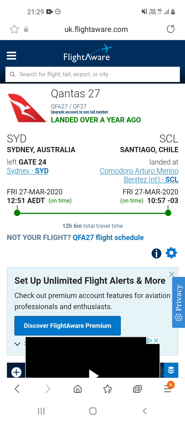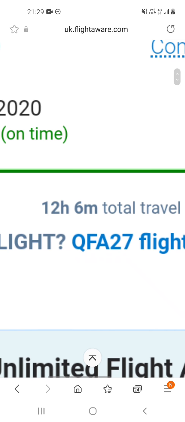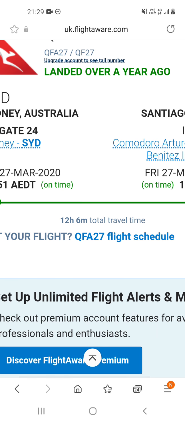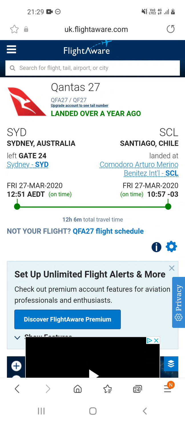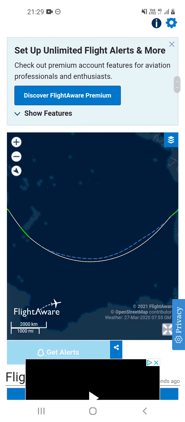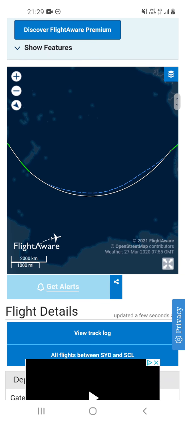Right, enough of the gabble. Sydney to Santiago: 12 hours 6 minutes, if you see there, 12 hours 6 minutes. Now, that's the time it was meant to land, but it's not the flight time. Sometimes they're very close. Anyway, so we've got Sydney to Santiago, and this is what it looks like on a Mercator map.